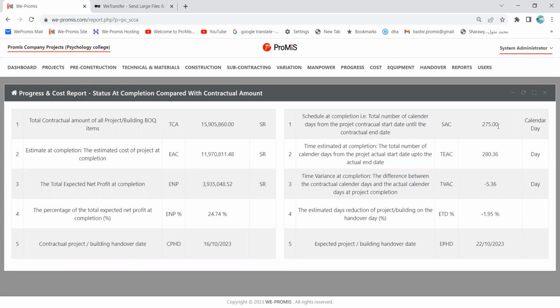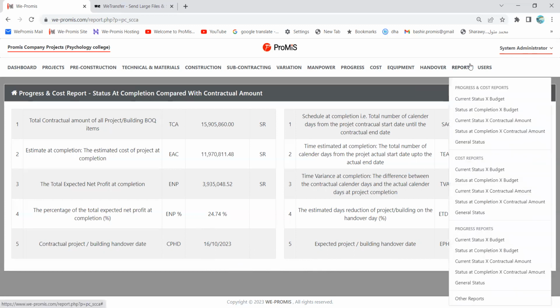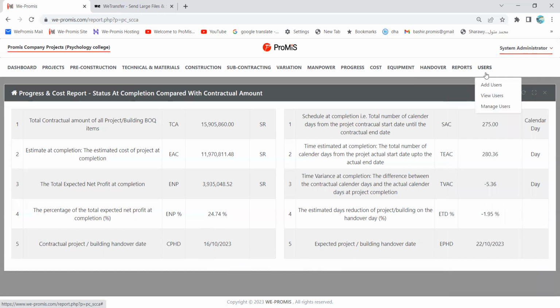Now the time schedule, again, it is supposed to finish in 275 days, but it is going to be finished in 280 days, which means that it was supposed in the agreement that I should finish the project on the 16th of October, while I am expecting to complete the job on the 22nd of October 2023.